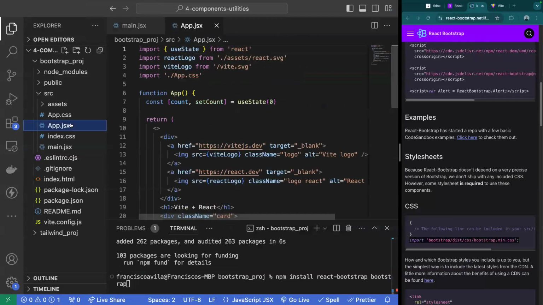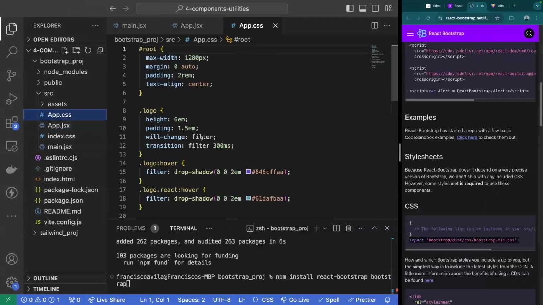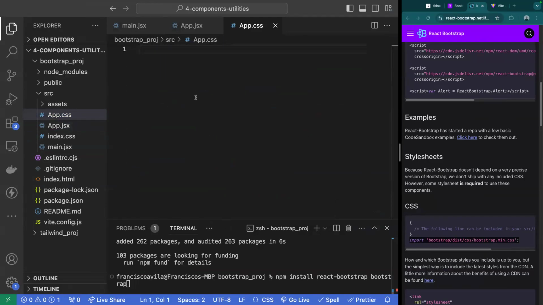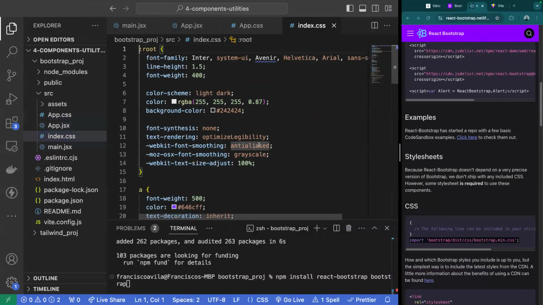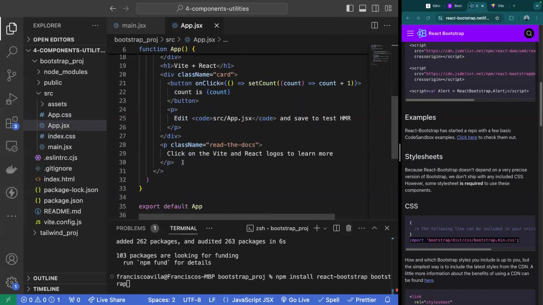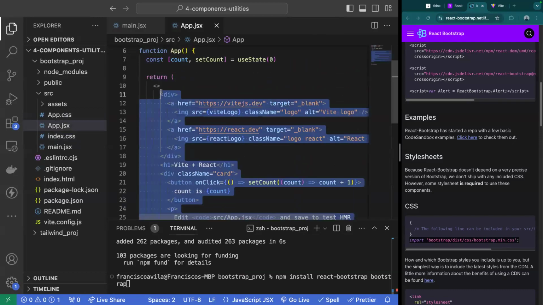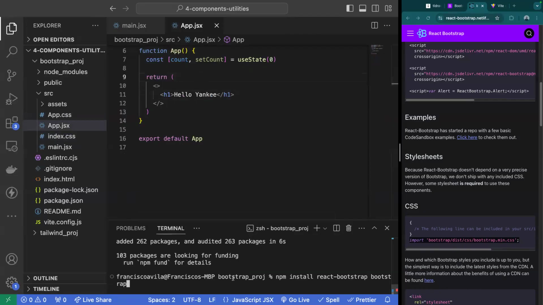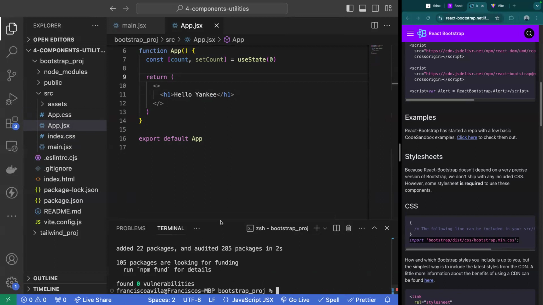All right, now I'm going to go to app.css and remove all of the styling that is in there. Remove all the styling that is in index.css, and I'm going to render my application here. Let's go ahead and go to h1. Hello, Yankee. All right. Oh, I don't think I actually installed it. There you go. All right.